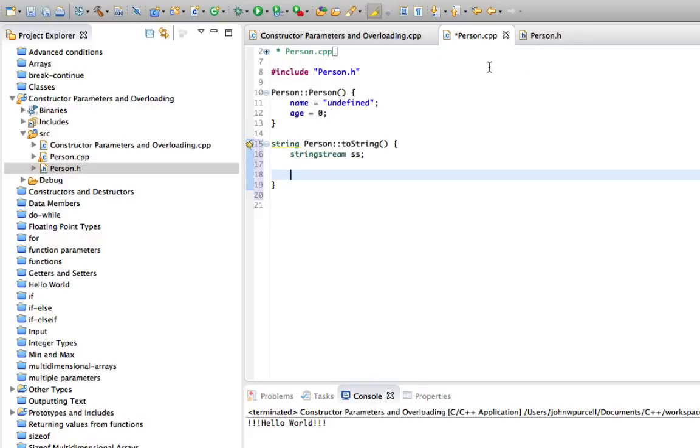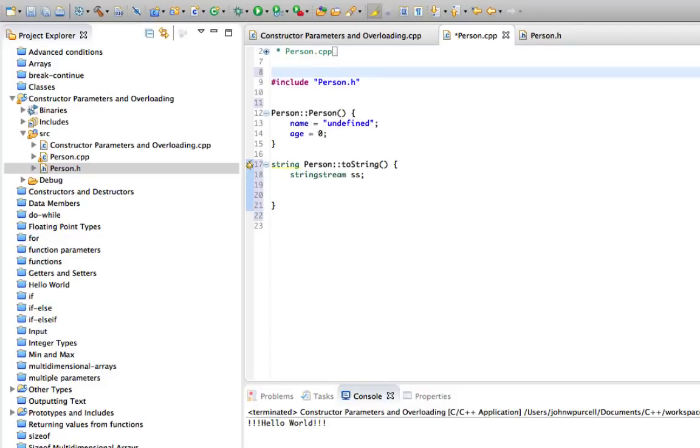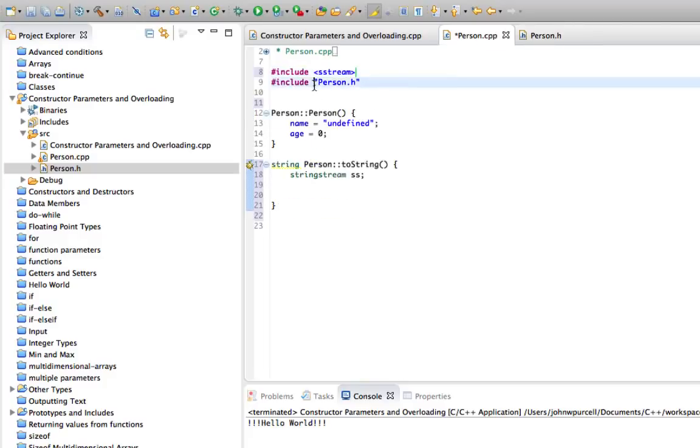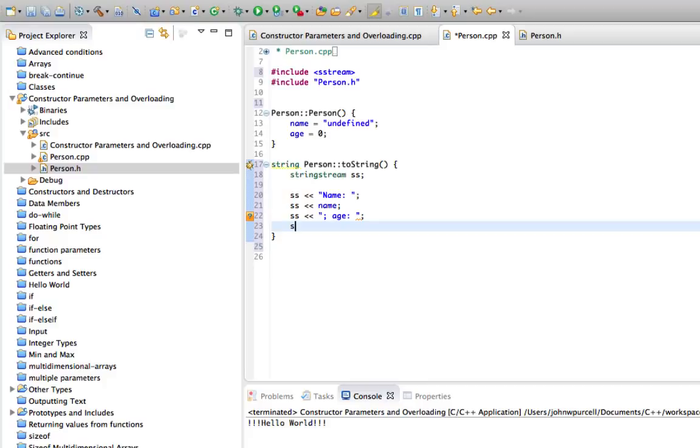And we need to include somewhere the sstream header. Let's just do it here in the CPP file. So include sstream. We've already got a statement saying using namespace std in person.h, so we probably don't need to repeat it here. We're already using that namespace. Let's write to the stringstream ss, let's just say "name: " and we can put ss << name and then some punctuation, "age: ", and then ss << age, and then finally we can return ss.str() to convert it to a string.